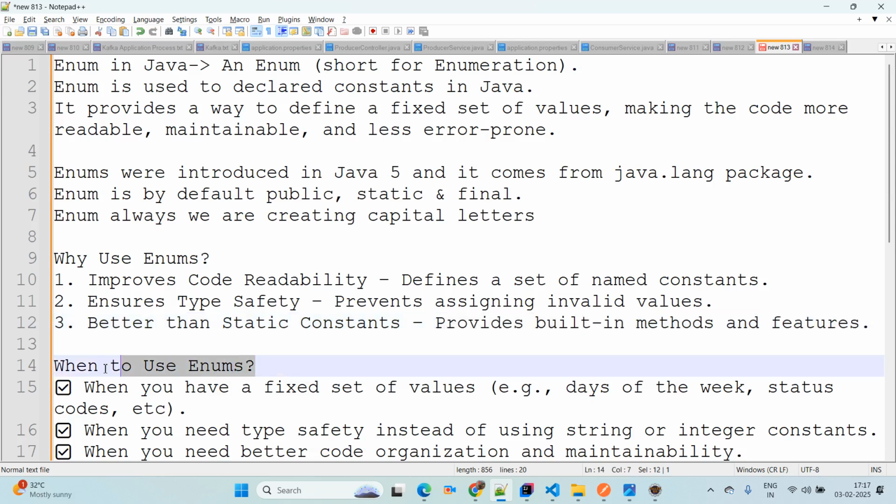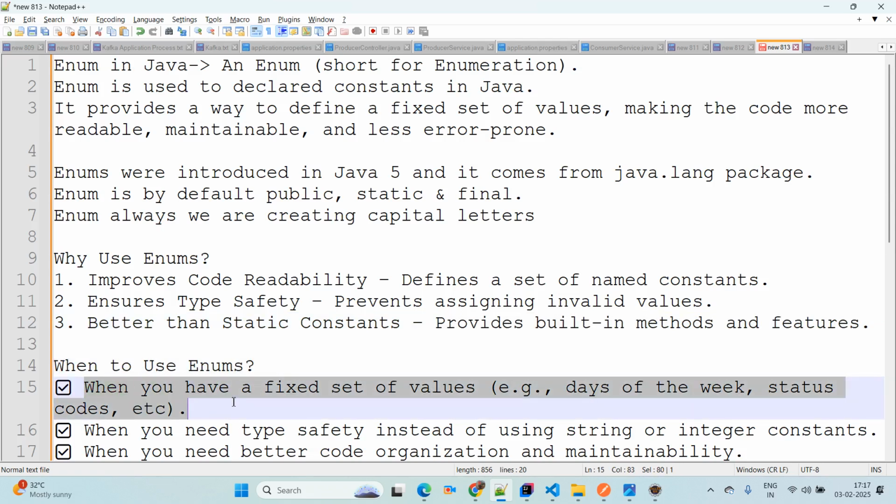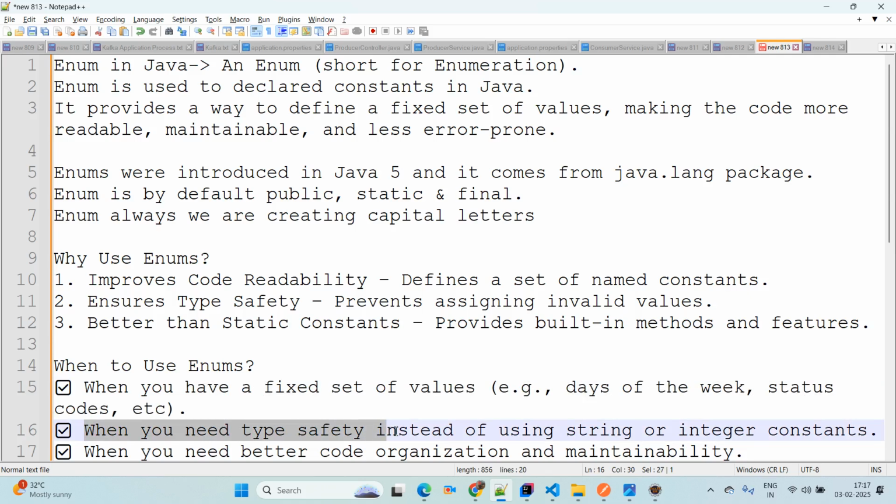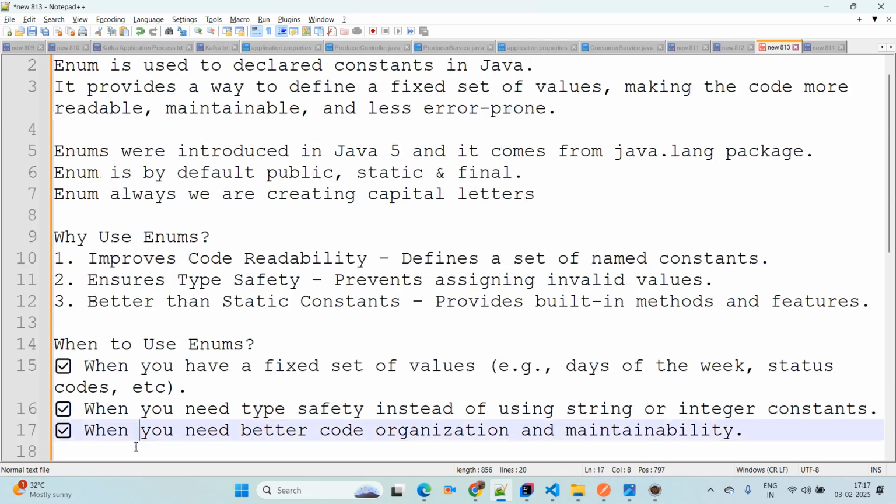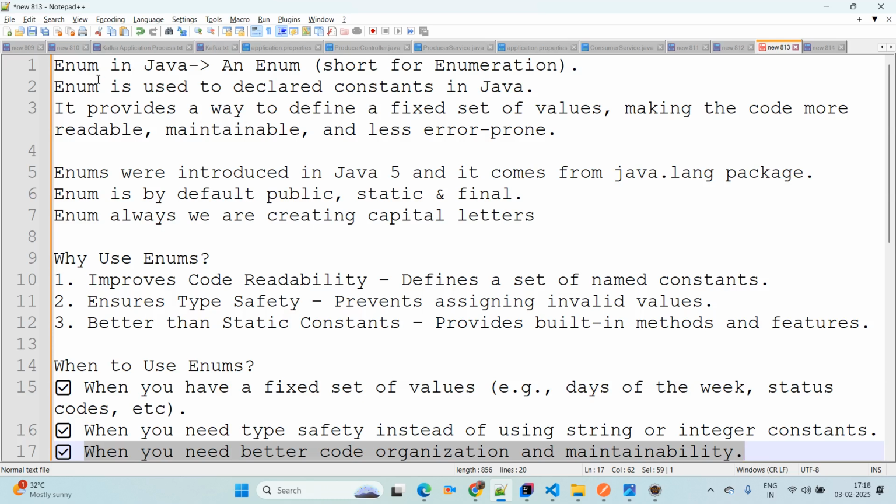Then when are we going to use enum? The first point, when you have a fixed set of values, for example days of a week, status codes, etc. And when you need type safety, instead of using string or integer constants, that time you can simply go to the enum constant in Java. Next, when you need better code organization and maintainability, that time also you can go to the enum. Nowadays all corporates, instead of using string constants, prefer to use enum constants.